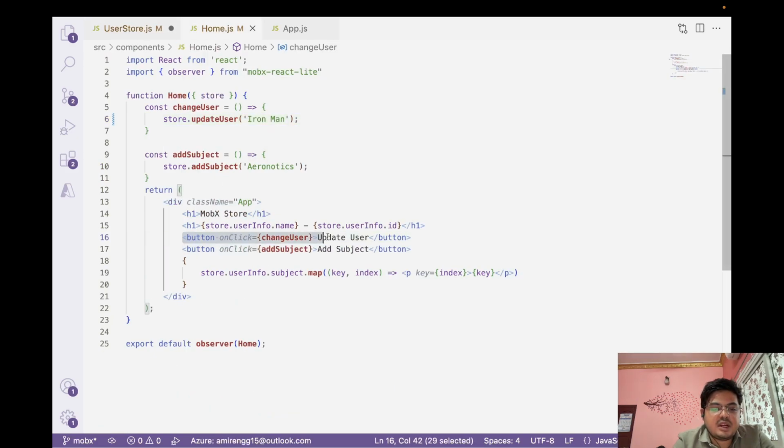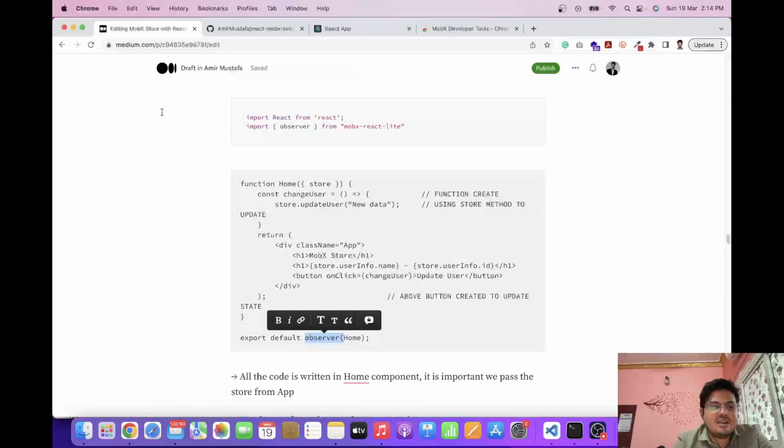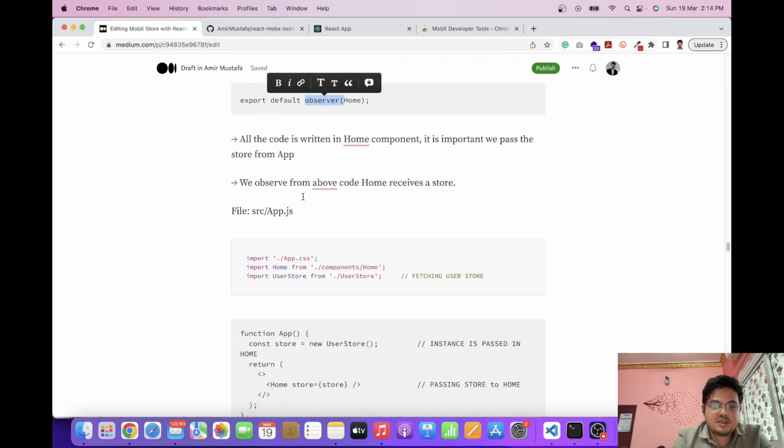We have created one button. Okay, inside the button we are calling this method. We know that our home is having the store, so we can invoke the store and pass the data. And we have to pull observer from here, and we have to pass it as a higher order component. So we have done two things, fetching data from state and updating data.